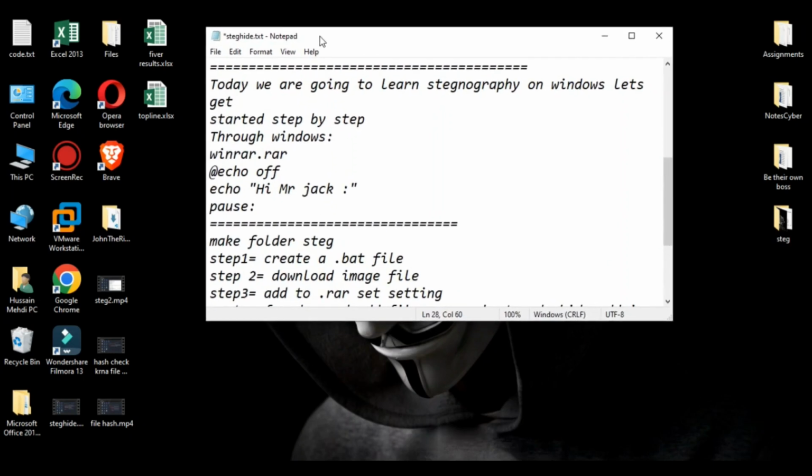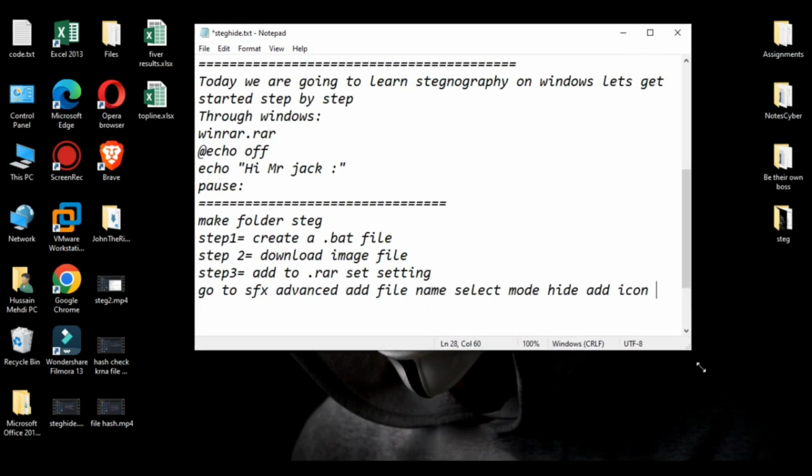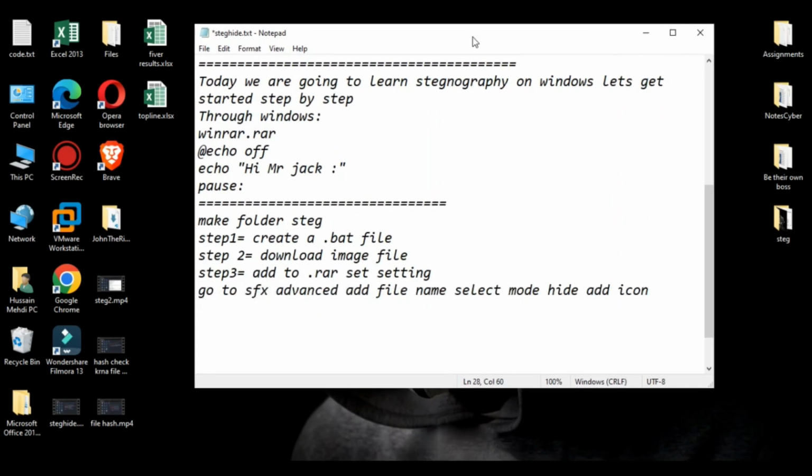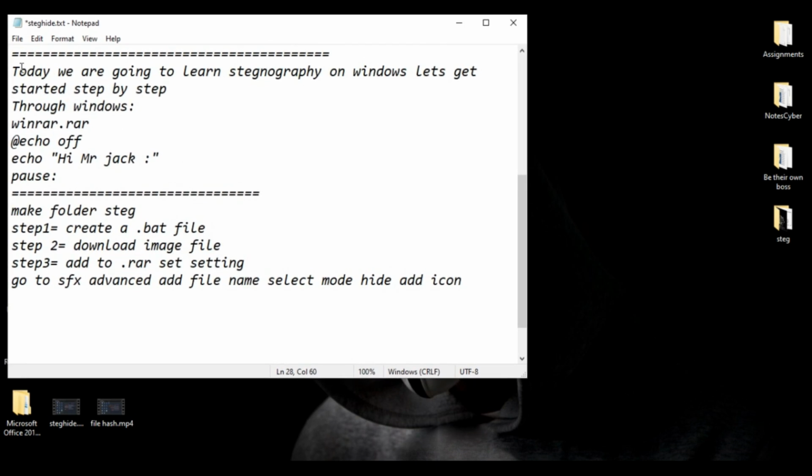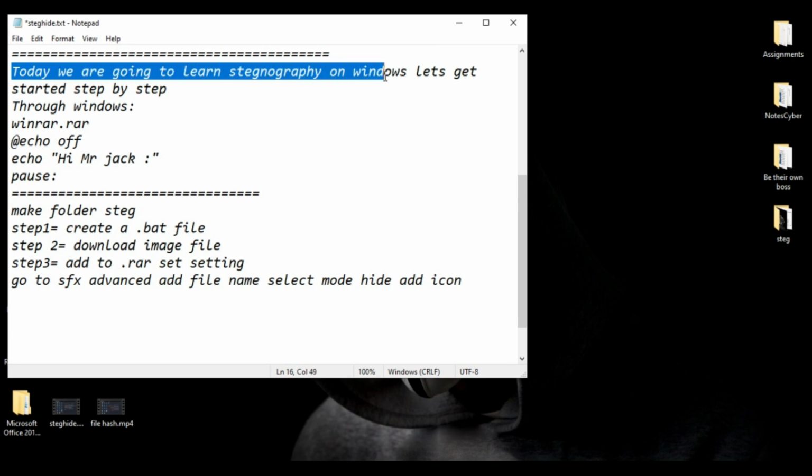In my previous lecture, I told you about steganography on Kali Linux and another stego tool like StegHide. Today we are going to learn about steganography in Windows 10. So here are the steps mentioned on my screen.